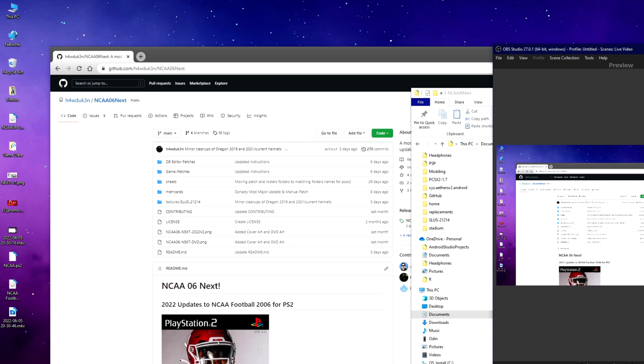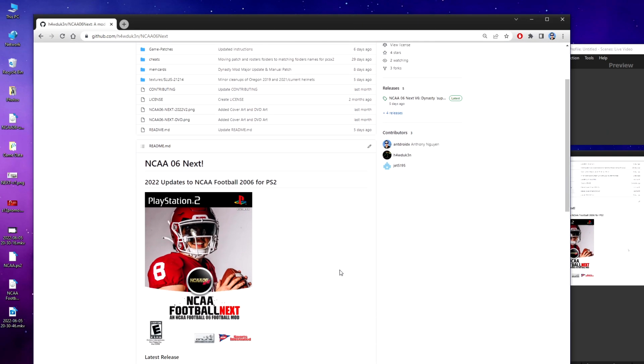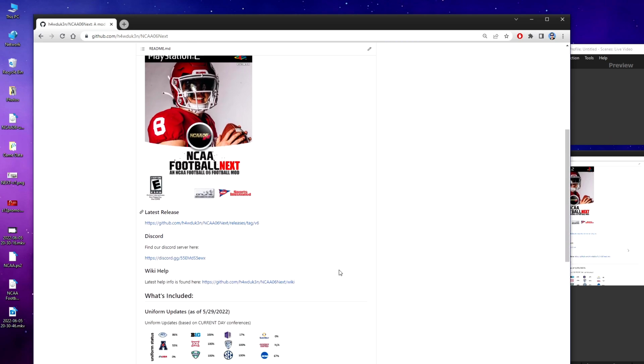I'm gonna quickly go over today how to install the game patches for NCAA Football 06 Next. NCAA 06 Next is this new project that our team has been working on to update NCAA Football 06 to have modern uniforms and a whole bunch of other little updates to the game.